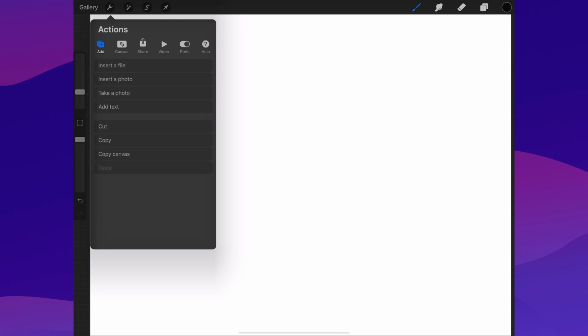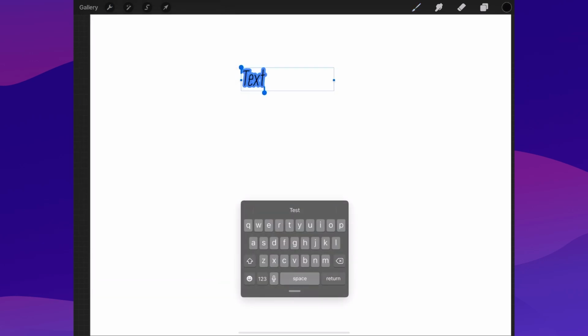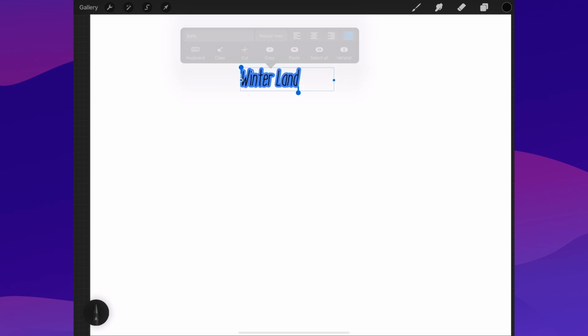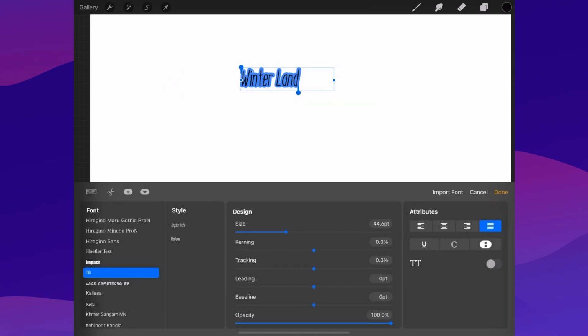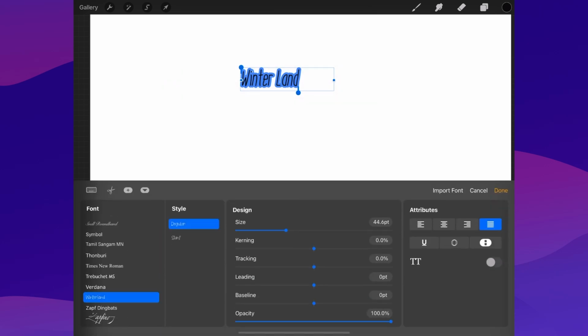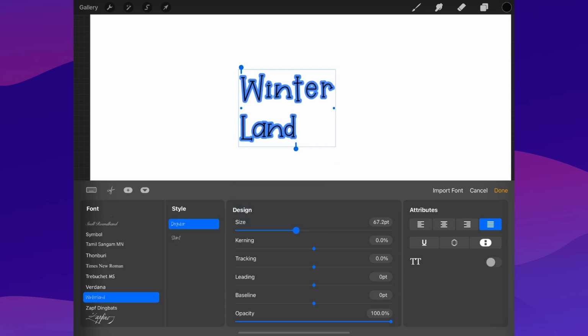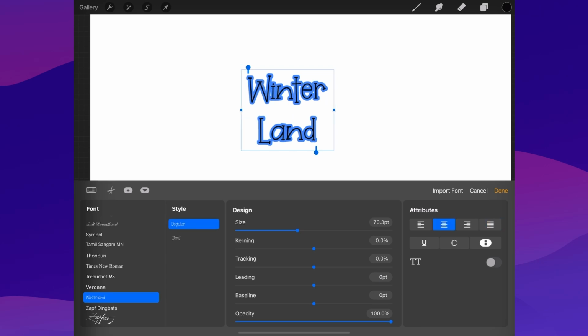Add text to your design by tapping the wrench icon, and under Add, choose Add Text. Select the text, then open the Edit Style panel by tapping either the font name or font weight. Here you can choose from among your Procreate fonts. You can set a weight, control sizing, spacing, and opacity, and set alignment.